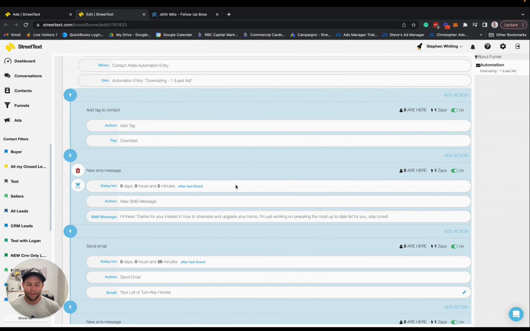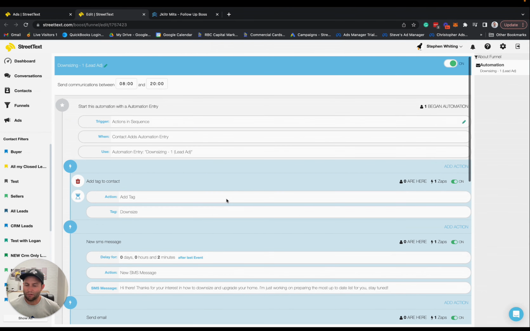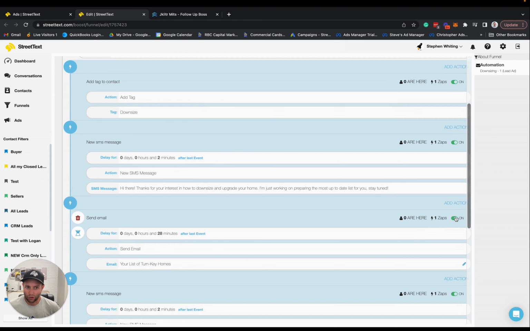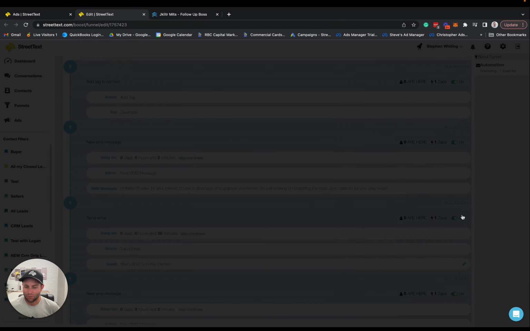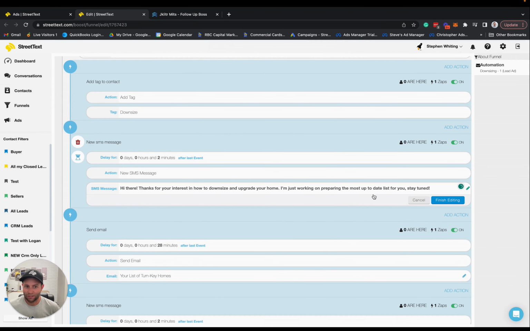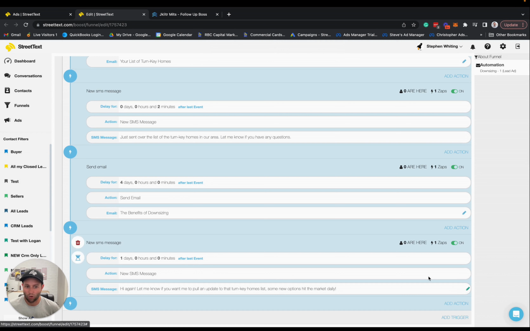A lot of our clients would ask, should I be running the StreetText automations or should I be running the Follow Boss automations? Now you can run both. From here, if you want to, you could always turn off the StreetText automations, or of course you could turn off any individual automation, or you could of course edit any of these. You can change them, you can make them your own, you can change the text messages, or you could even add more to this automation.